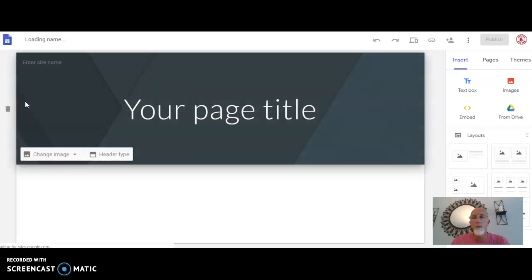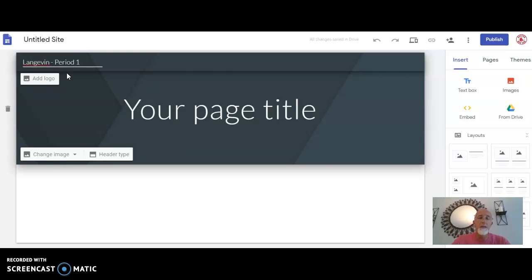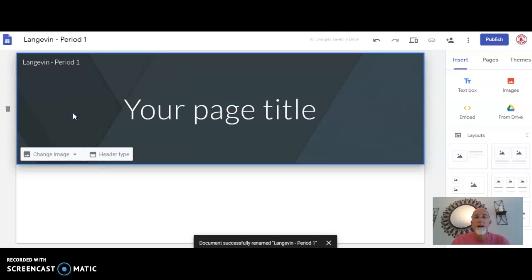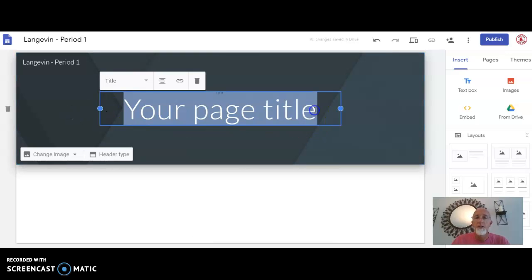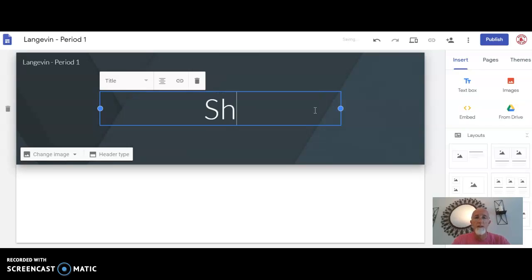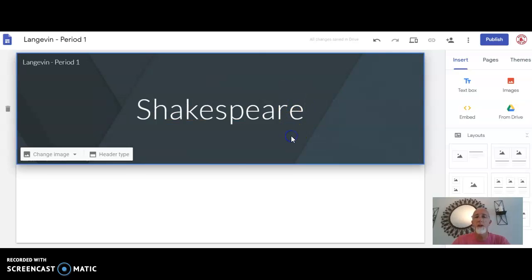Once you select New, it will create a generic website for you. This is what you're going to be looking at, a blank page. The first thing I'd like you to do is give your site a site name, which is going to be your last name, followed by the period in which you have English 2. Your page title is going to be whatever topic you selected for your multi-genre project. For the intent of demonstration, I chose Shakespeare as my topic, so I'll go ahead and enter Shakespeare as my topic.